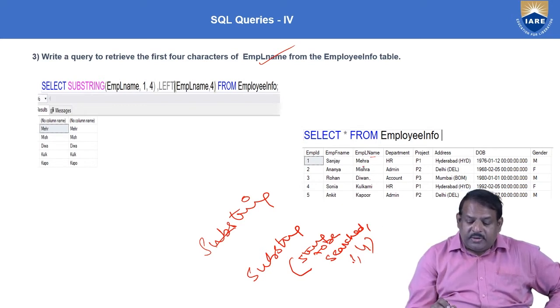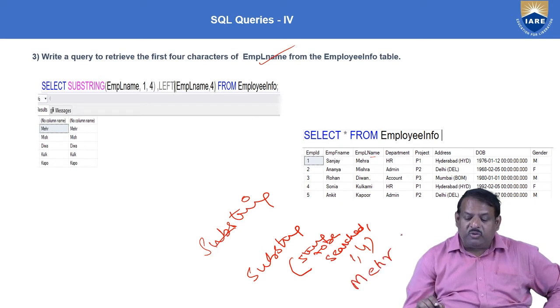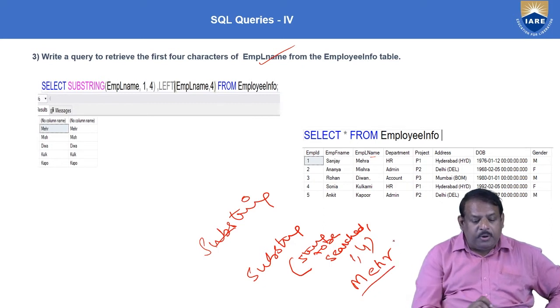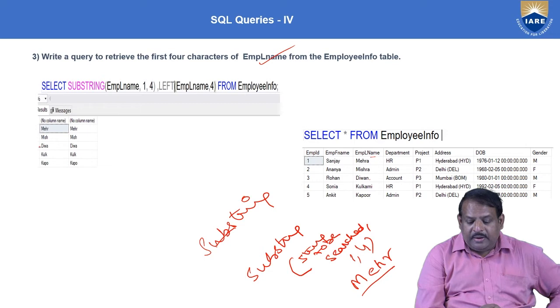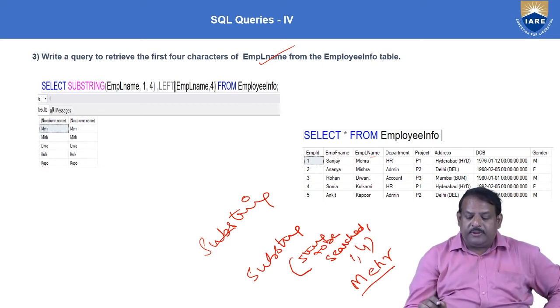So for Mehra, M-E-H-R. These are the first 4 characters. If you see the output here, it is M-E-H-R, M-I-S-H, D-I-W-A, K-U-L-K, K-A-P-O. So these are the 4 characters. Understood? This is the substring function.